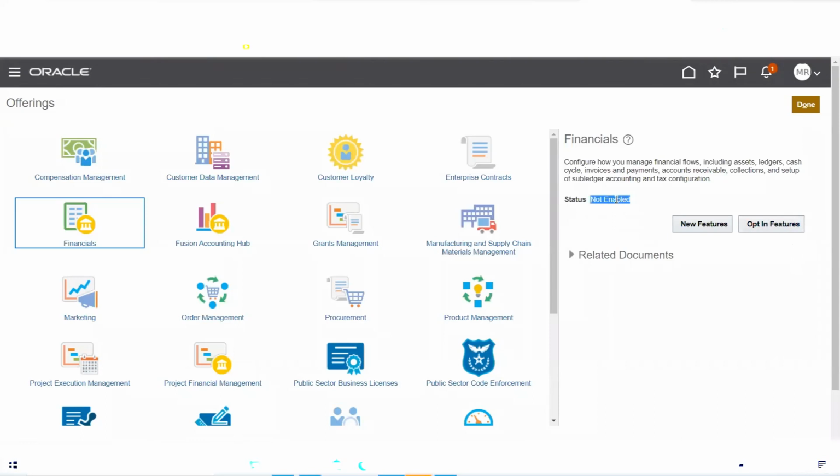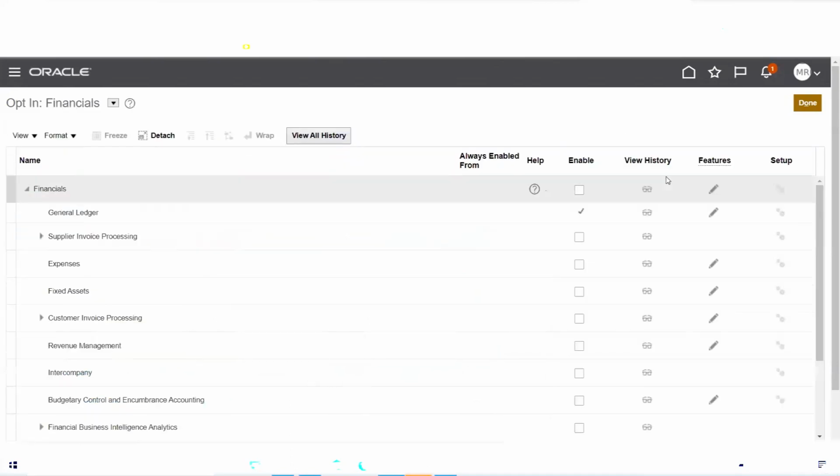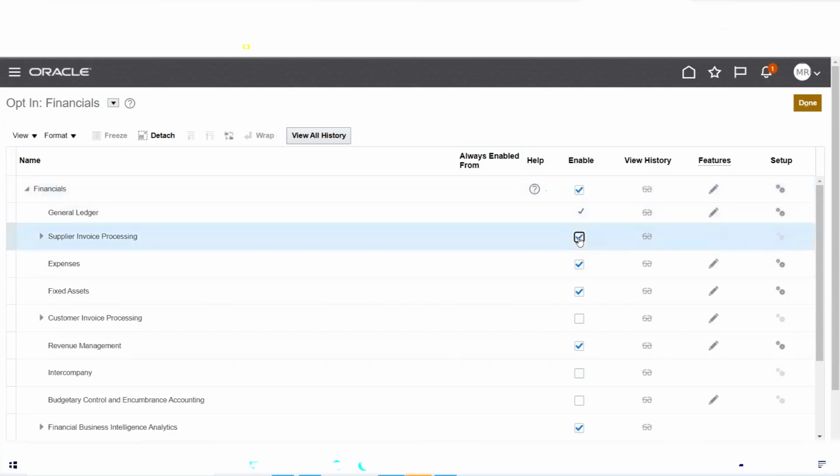Whenever you see the status as not enabled, click on opt-in features. Now you can enable financials. When you enable financials, see here, the general ledger application automatically comes by default. The reason is that without the general ledger application, you cannot use any application from financials. And if you want to implement payables, supplier invoice processing is nothing but payables, so enable payables.